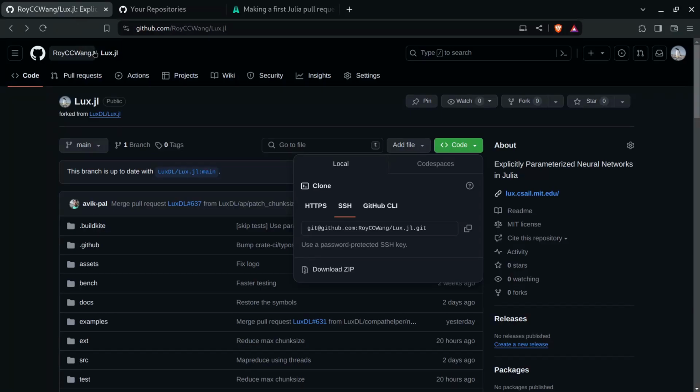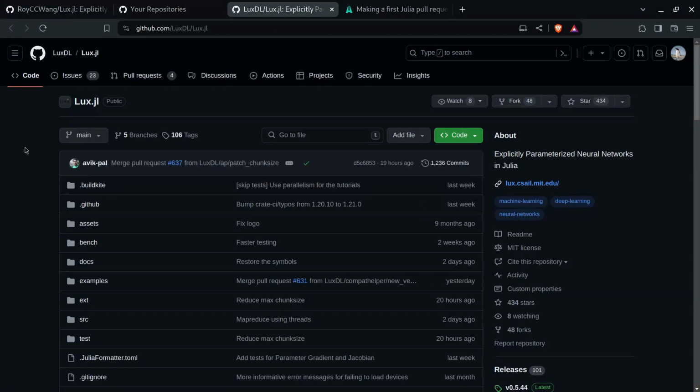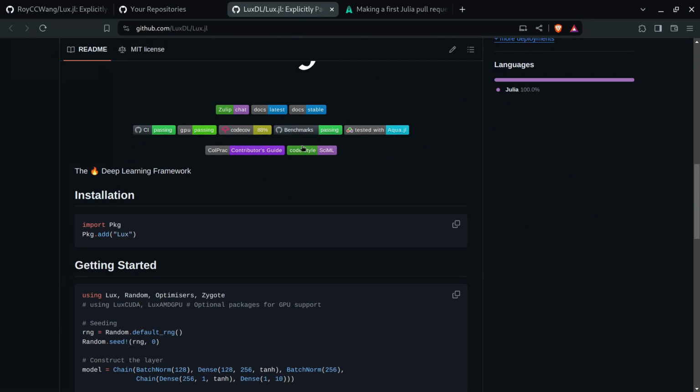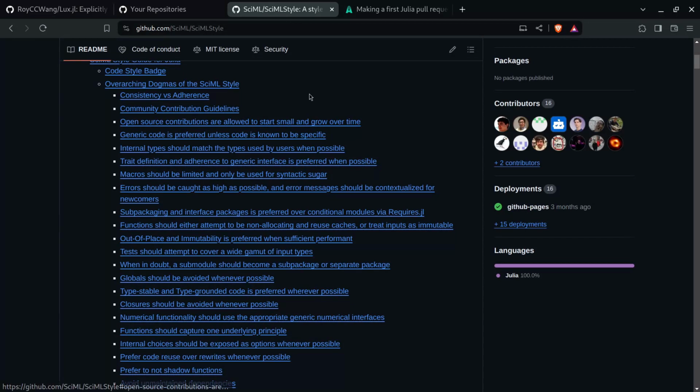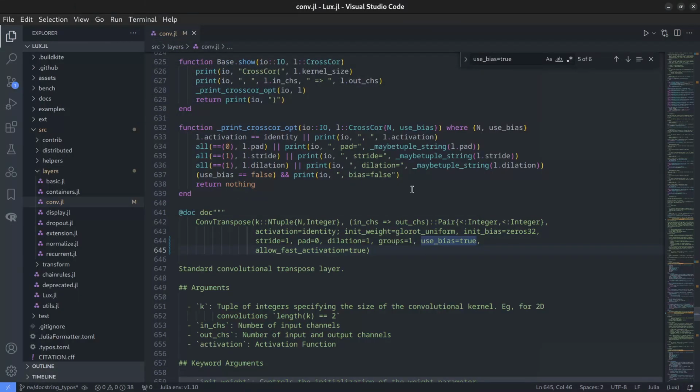To figure out what style a repository is using, you should go to their main page, and usually there is some indication of what kind of style they're using. In this case, they're using something called SciML. Click that, and make sure you read that before you contribute to their repository. I think that's about it for this file over here. We'll save it, close.